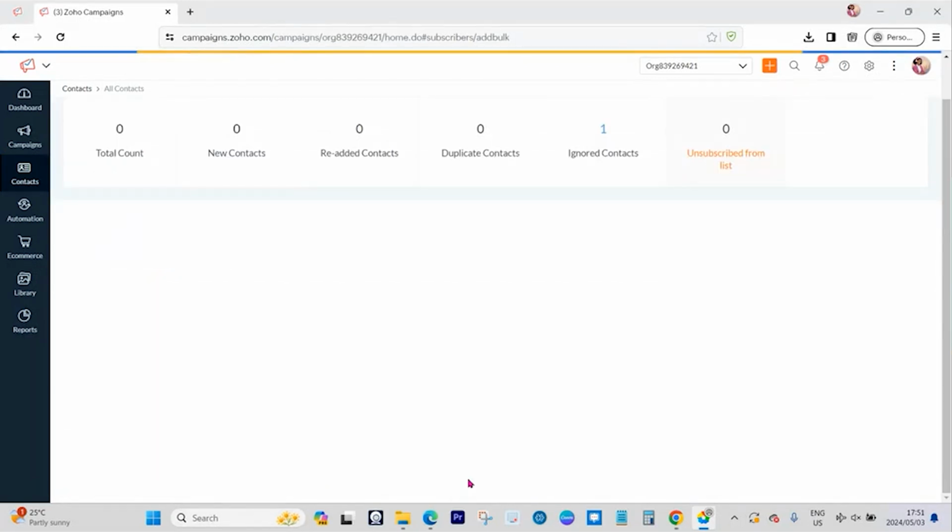Then you click add. The moment you click add, it will then give you an update as to how many contacts you tried to add, how many contacts were added, how many of these contacts were new, how many of these contacts were re-added, how many of these contacts were duplicated, how many of the contacts were ignored.